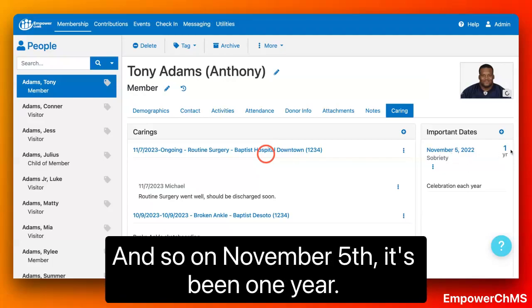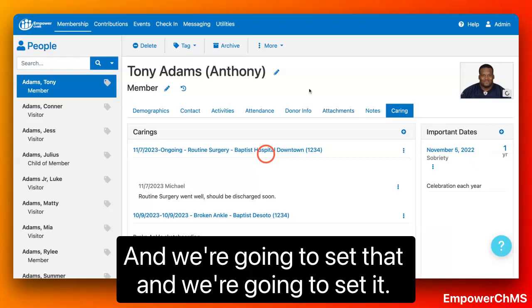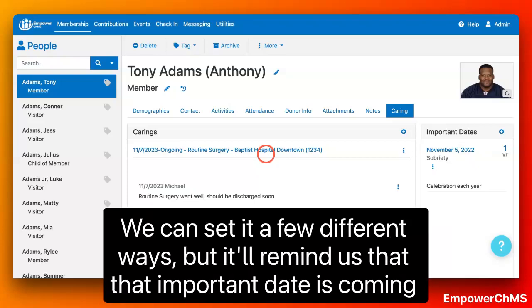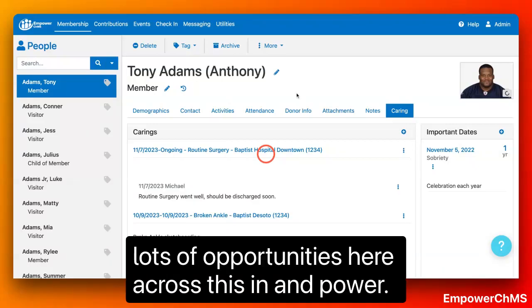And so on November 5th, it's been 1 year. So we're excited about that for Tony here, and we are going to set that. We can set it a few different ways, but it'll remind us that that important date is coming up. And when you click on those things, you can see those notes that you've added for those members. So lots of options, lots of opportunities here across this.